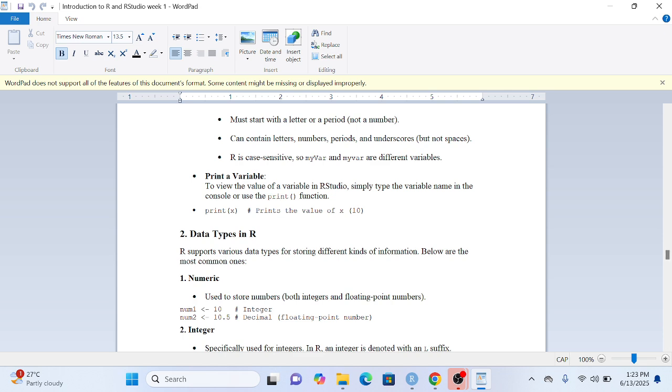I'll be moving to the next one, which is data types. R supports various data types for storing different kinds of information. Below are the most common ones. Everything you see in R is referred to as an object. So all of the code that we write in R is generally referred to as objects. If you read an R project book and see the word objects there, it's referring to all of the code that you are writing in R.